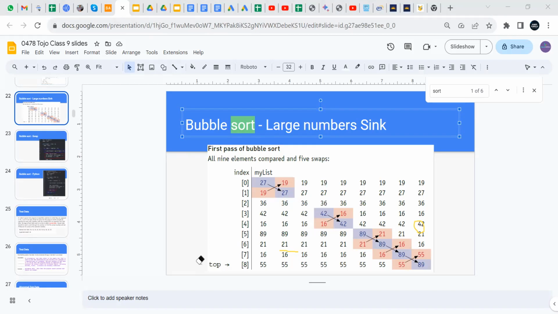Am I missing something? I'm waiting for you. I thought I was supposed to think about it. I haven't seen this before. Oh, really? You haven't seen bubble sort before? No. Wow. Okay.